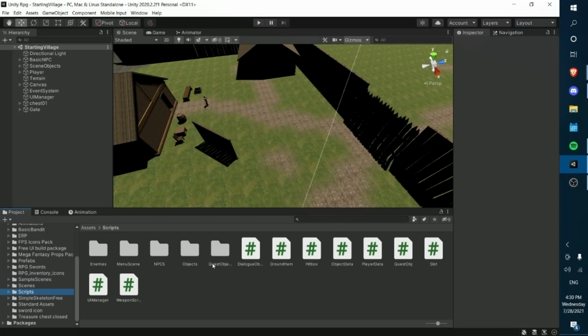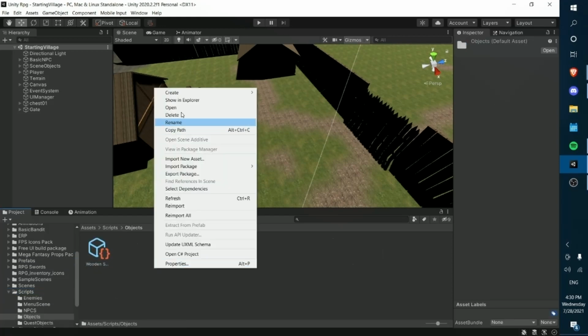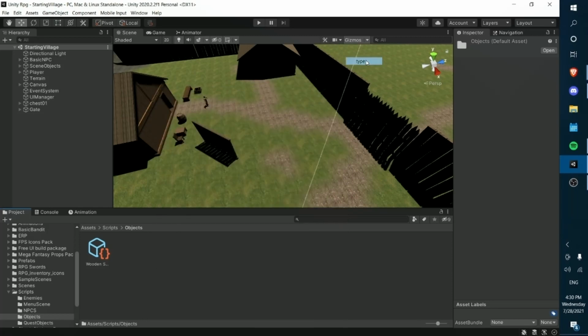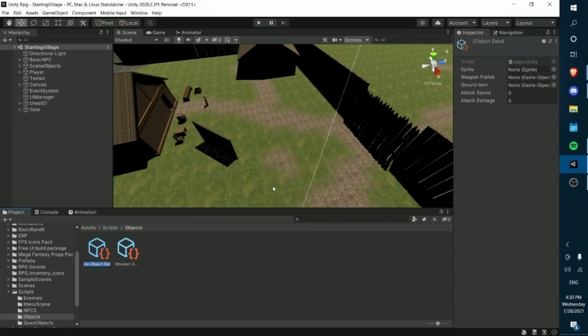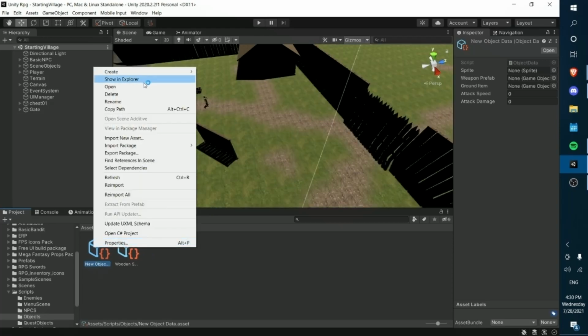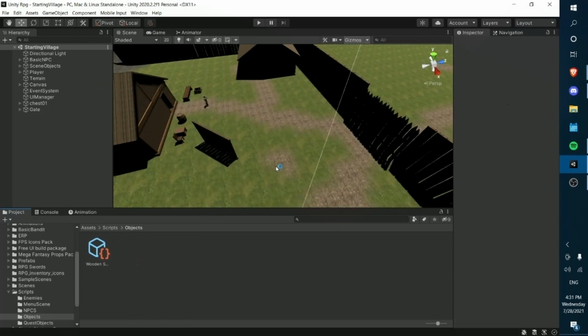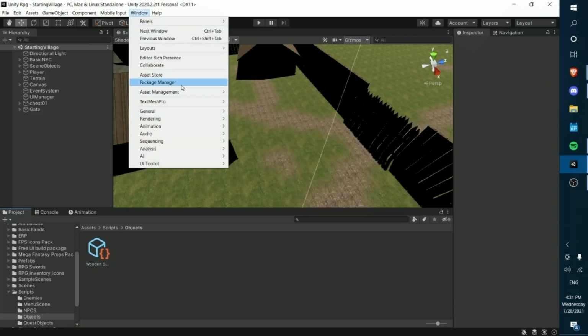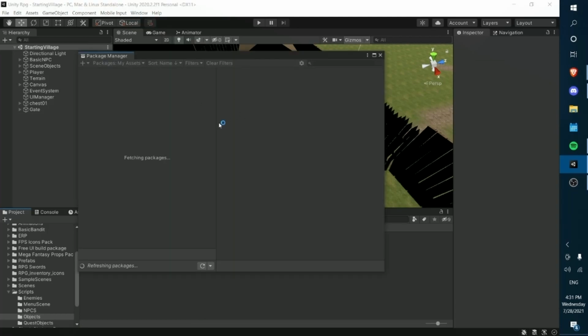So the first thing that we're gonna do is go into our objects, and you can see we have a wooden sword. If we create a new object, I believe this is for weapons only. So what we need to do is first of all, find a good food pack. So I'm just gonna go to the asset store and try to find a good food asset.